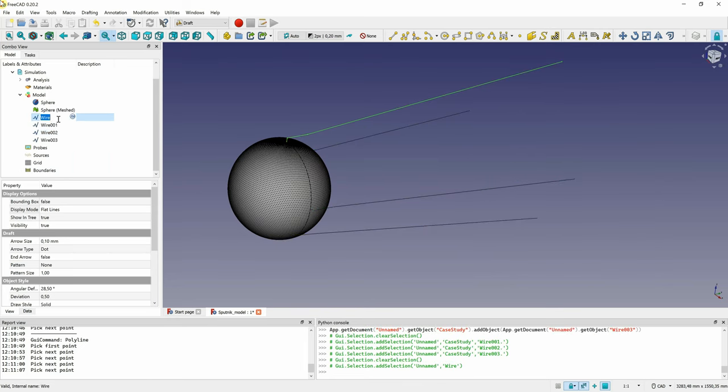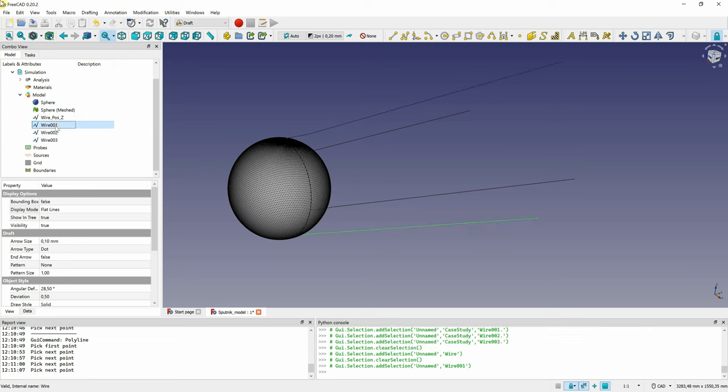And now let's also give them some more specific names. This is in the positive Z axis, so this is going to be wire pos Z. Similarly, wire neg Z, wire pos X, wire neg X. There we go. Just so we can quickly identify them, it's going to be helpful.